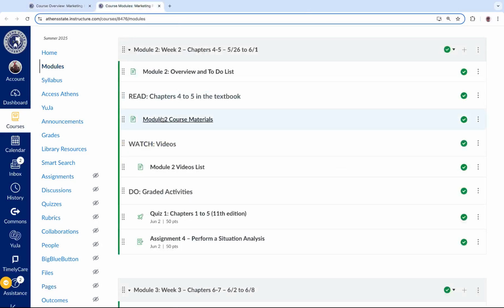So you'll see that there's a module overview page, and then there's a read, watch, and do section. So read whatever it is I have assigned for you. And then depending on the class, you might have a module course materials page. And then depending on the class, you might have a list of videos that I provide for your convenience. And let me tell you or show you what I mean by that.